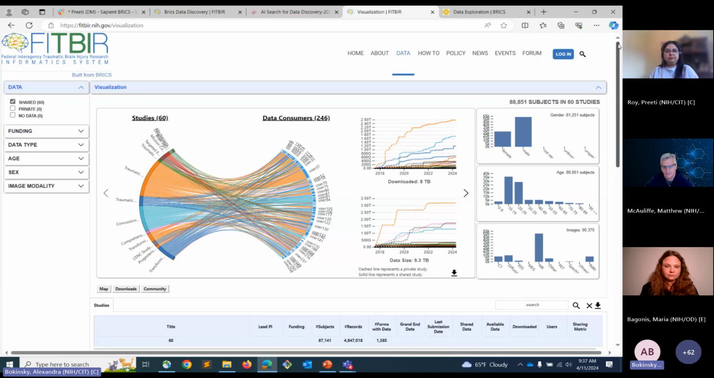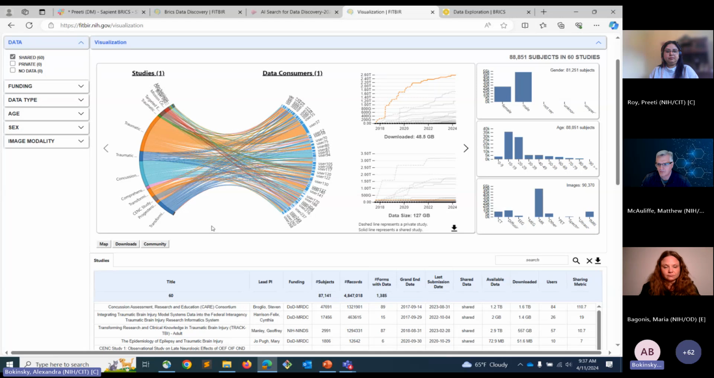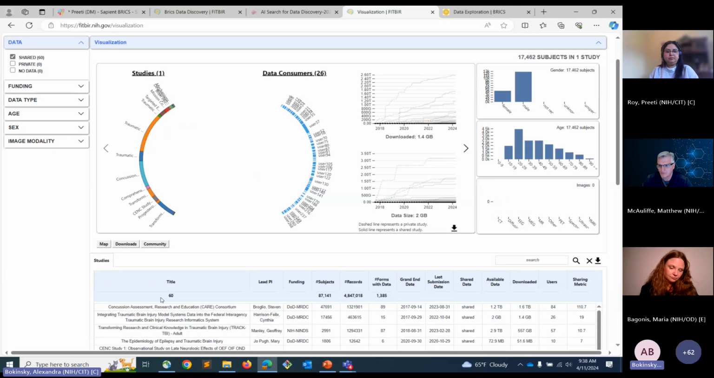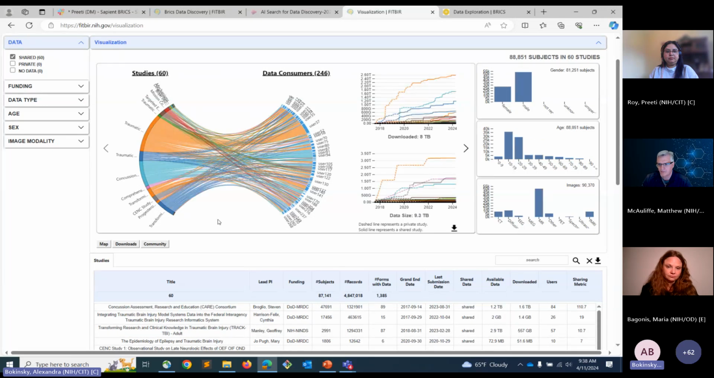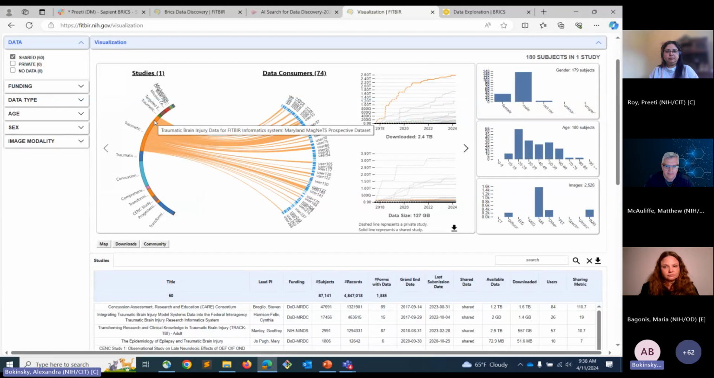Okay. Like I said a few minutes ago, each of the visualizations is fully interactive. I'm just going to step through what this one does. We have lists of studies within BRICS, and this particular dashboard is showing how those studies' data has changed over time, and how that data has been downloaded by users over time. We have the central visualization. Studies are listed on the left-hand side. The user can hover over a particular study. So here I've hovered over the traumatic brain injury data for FITBIR study and so forth.